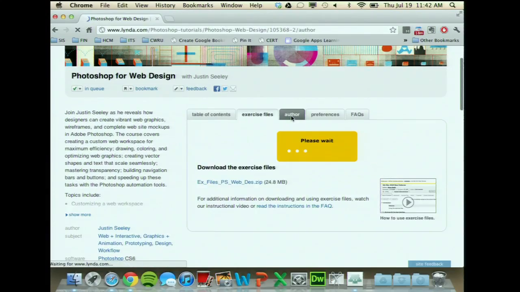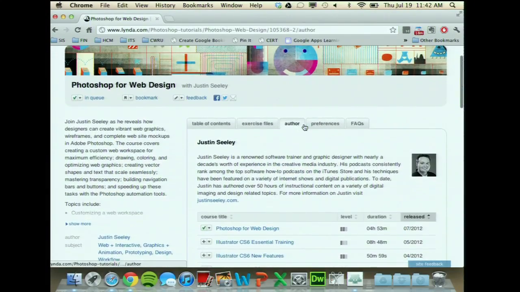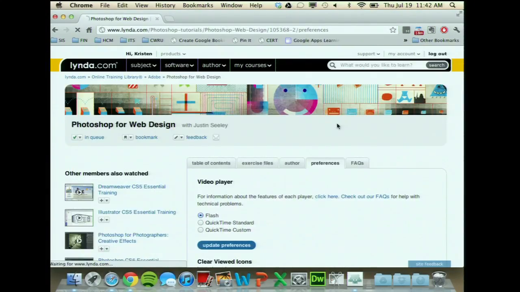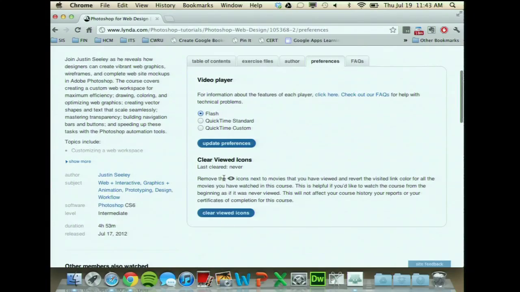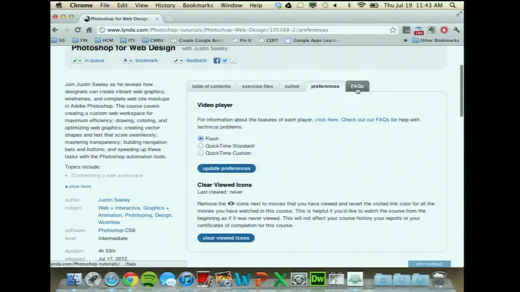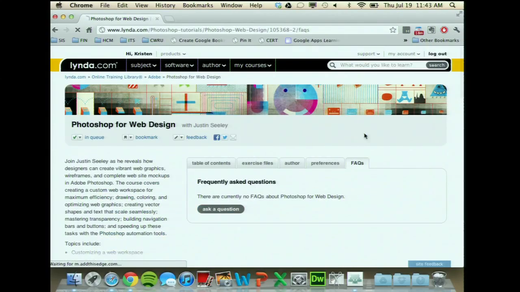There's also tabs for the author, so you can find out more about the person who's presenting to you. Preferences for the video, so do you want to watch in Flash, QuickTime, or QuickTime Custom? You could also clear your cache of viewed items so that it doesn't show what you have viewed and not viewed. You could just kind of start from the beginning if that's your preference. And then at the very end, there's FAQs. So if there's any frequently asked questions about the Photoshop for Web Design course, you'll see them here. In this case, there aren't any, but you have the opportunity to ask a question.